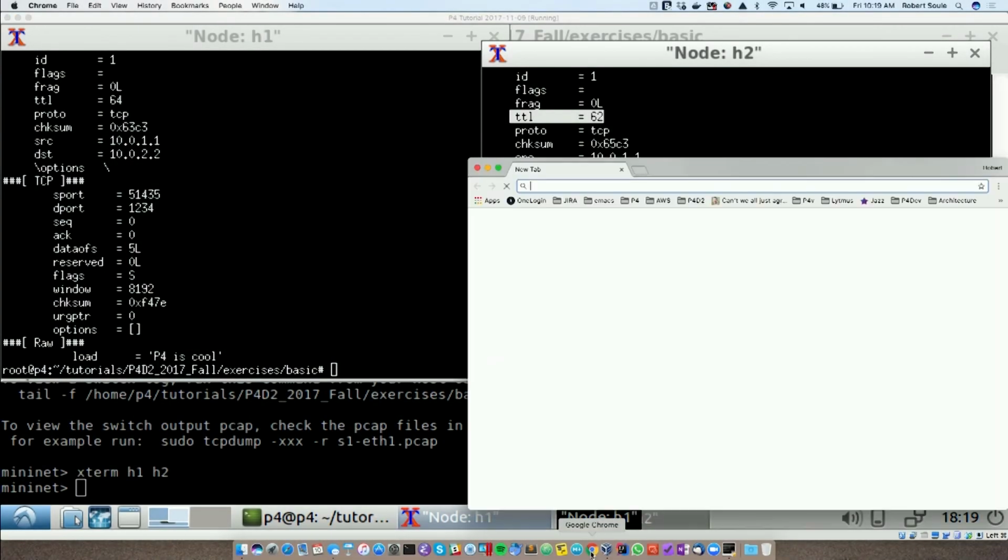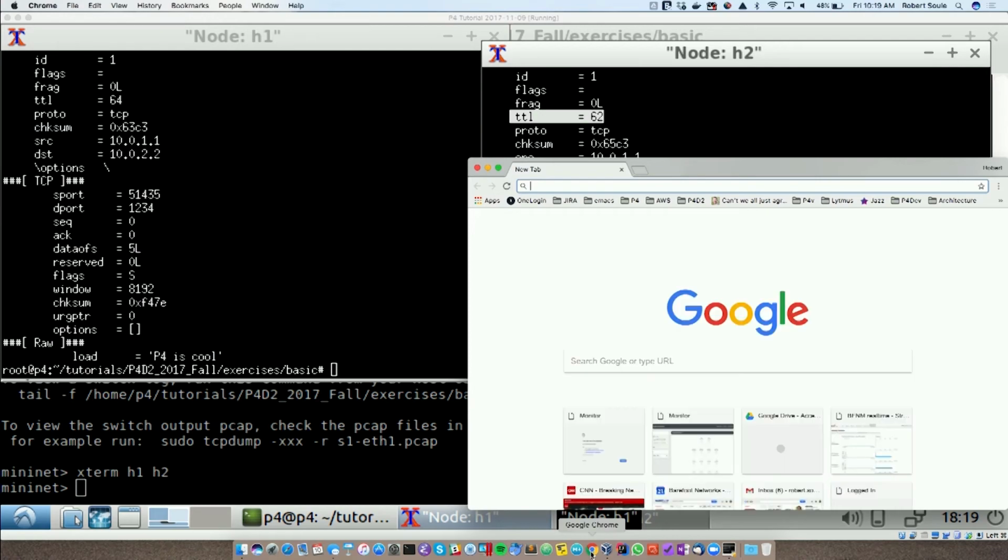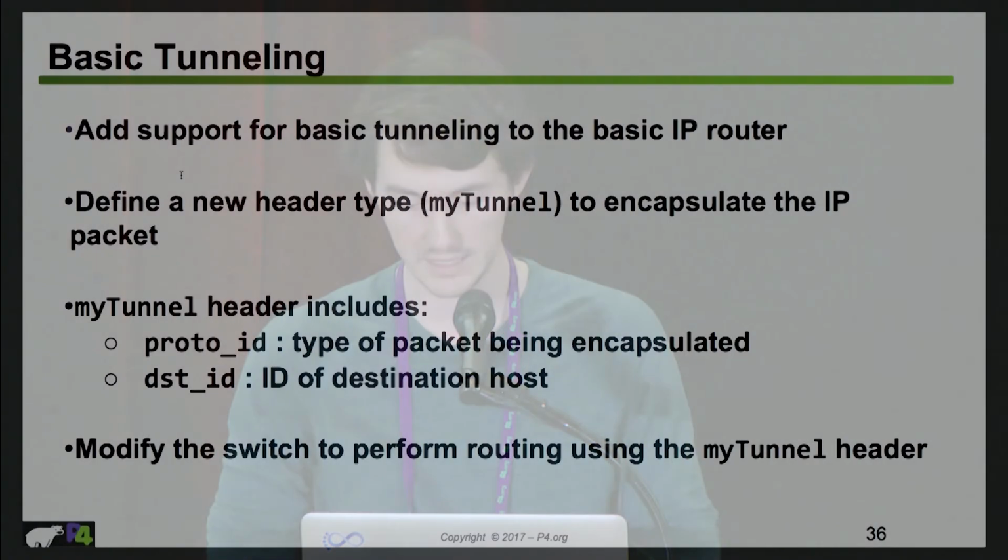But take a look at the basic tunneling exercise. The README is in the exercise. Once I get this set up again, then I will explain it again. But for the next 15 minutes, you guys work on that, and then at the end we'll come through and walk through the implementation of our basic tunneling exercise.